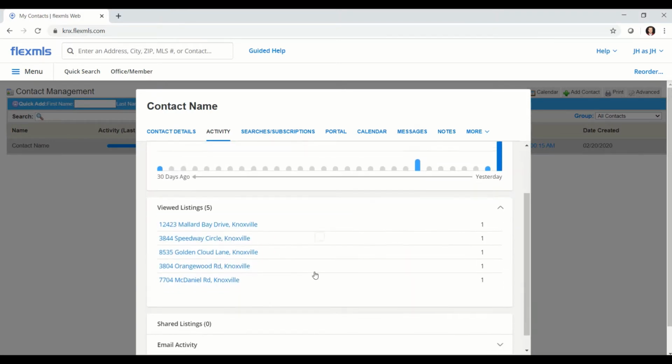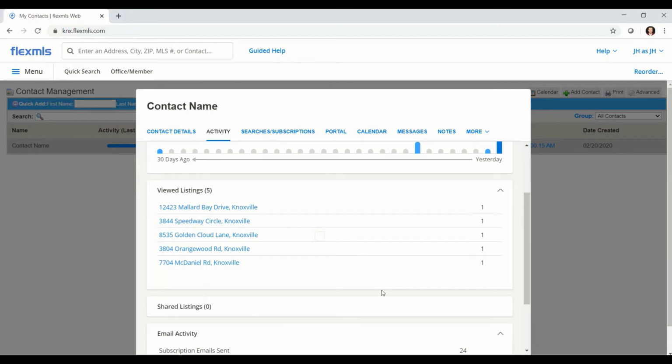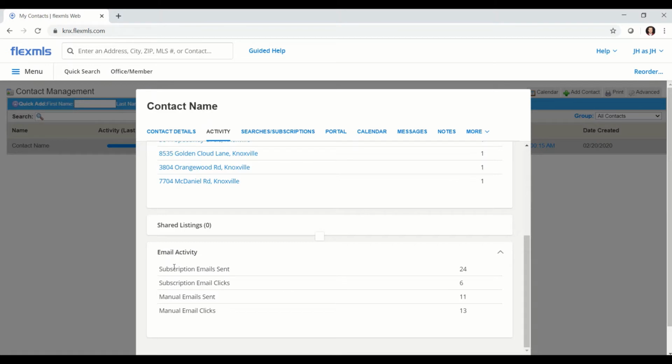Viewed listings will show you the listings that they've looked at recently. And email activity will let you know what has been sent out by you and what they've clicked on.